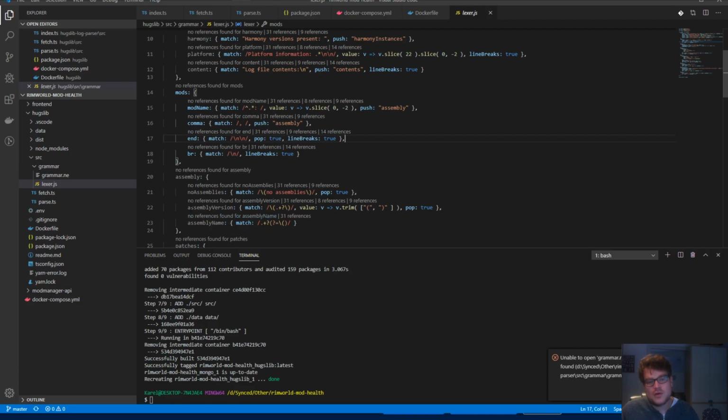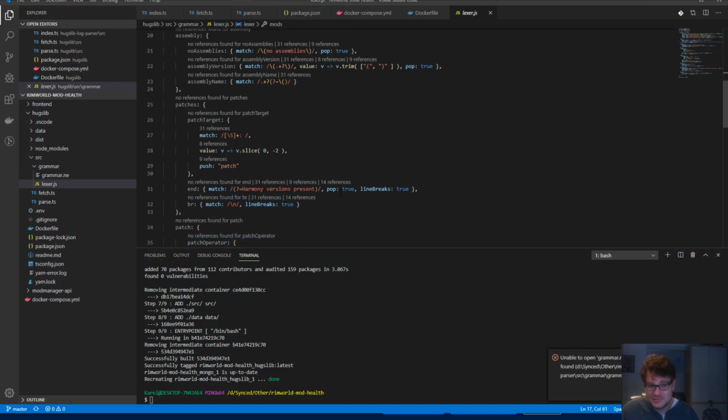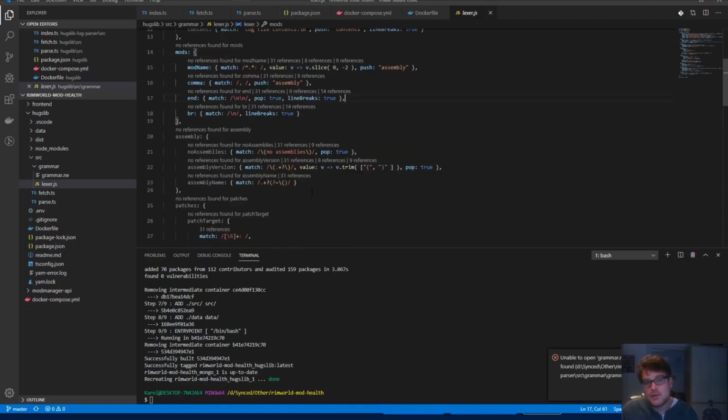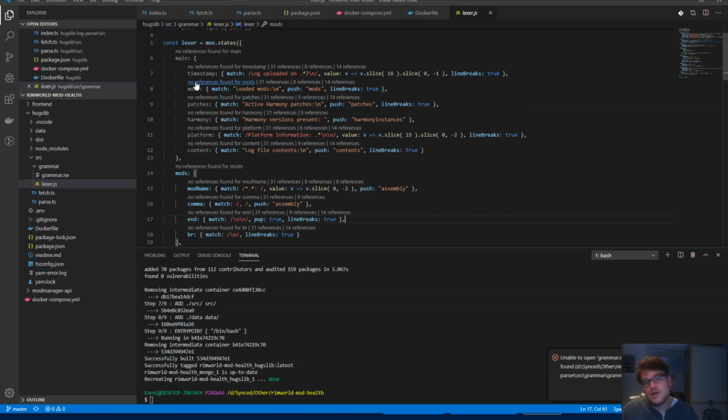So for example, a couple of these mod names could also very easily be an assembly name. It's basically the same kind of thing. Same goes for patch names, method names, etc. So it's quite nice that you can split them up, and it makes everything much simpler in the actual grammar that we'll look at in a sec.